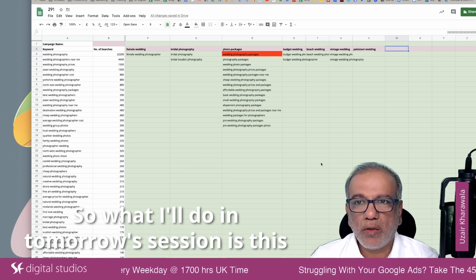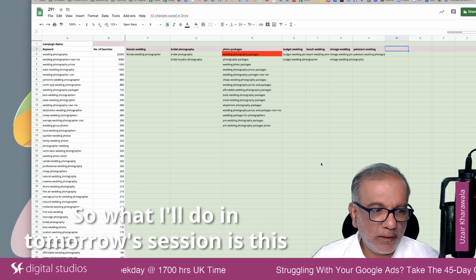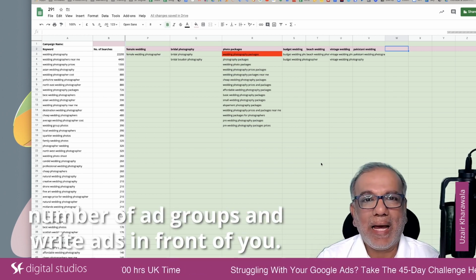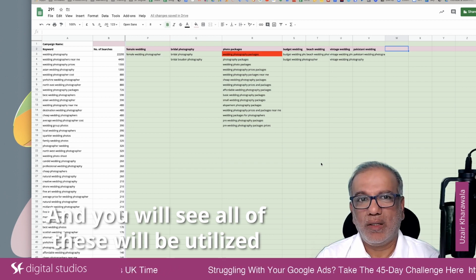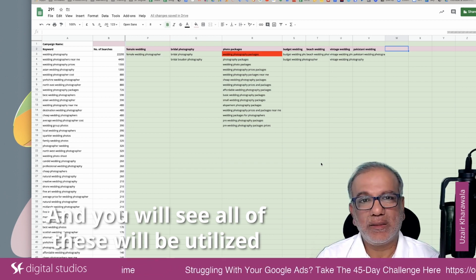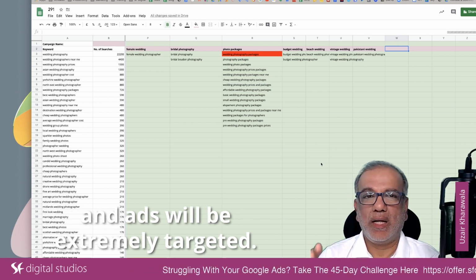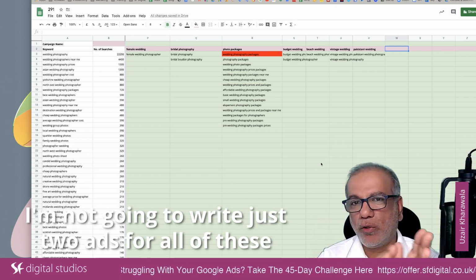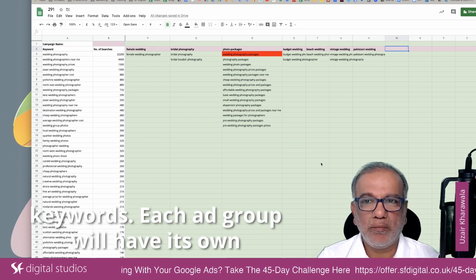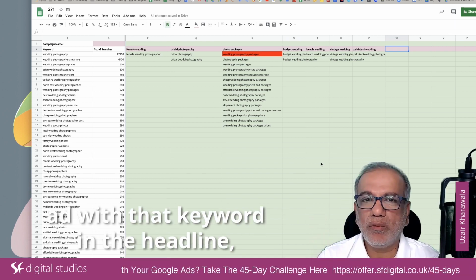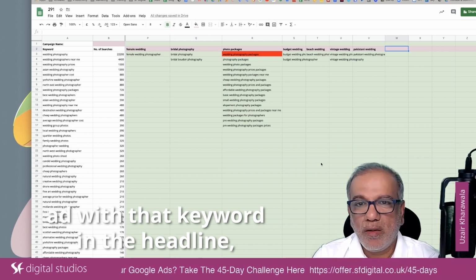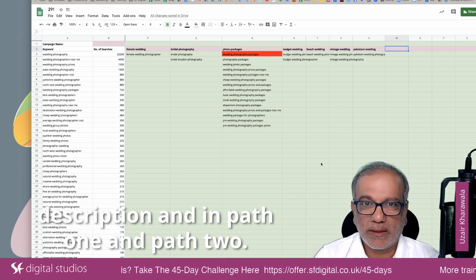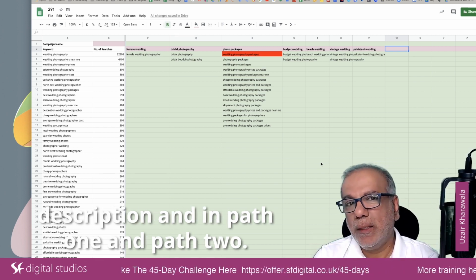So what I'll do in tomorrow's session is take this number of ad groups and write ads in front of you, and you will see all of these will be utilized and the ads will be extremely targeted. I'm not going to write just 2 ads for all of these keywords. Each ad group will have its own keyword ads with that keyword in the headline, description, and in the path 1 and path 2.